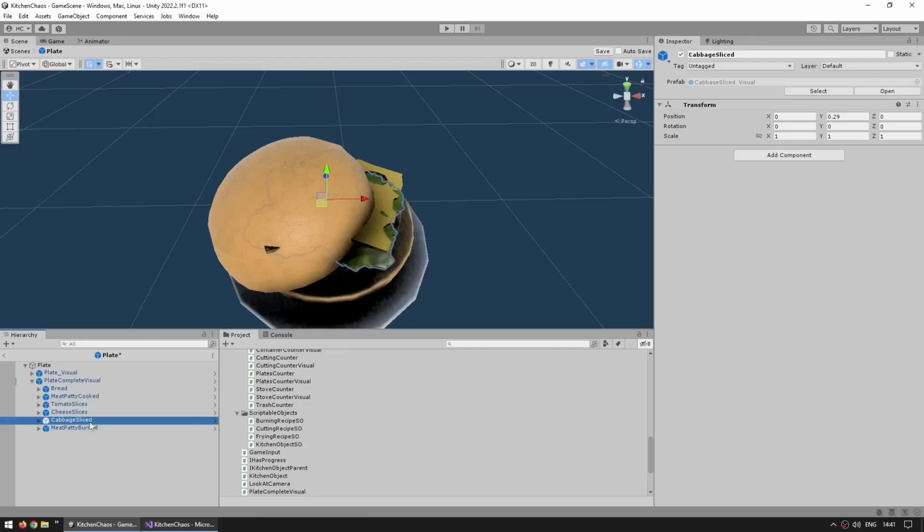Now, technically, one way would be to do a simple transform find and find the child objects by name. Technically, that would work, but like I mentioned in the beginning of the course, strings are a horrible way to identify things. They are very error prone. So let's not do that. Instead, let's use a proper approach where we can define some kind of link between a kitchen object SO and a game object. And we can do that very easily by just defining a struct.